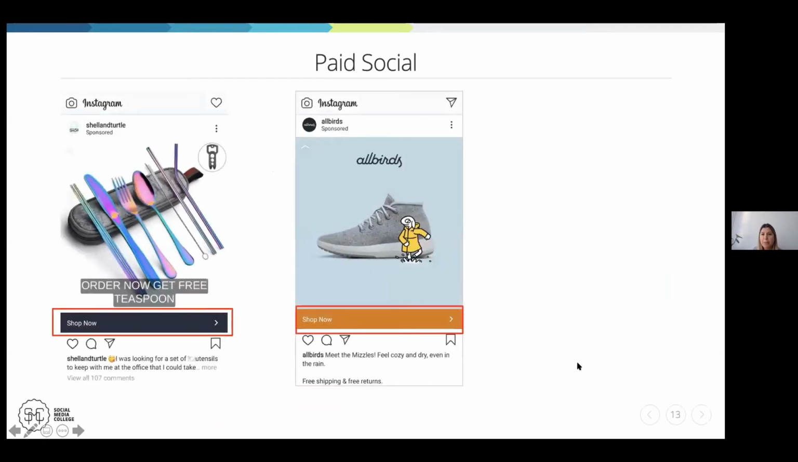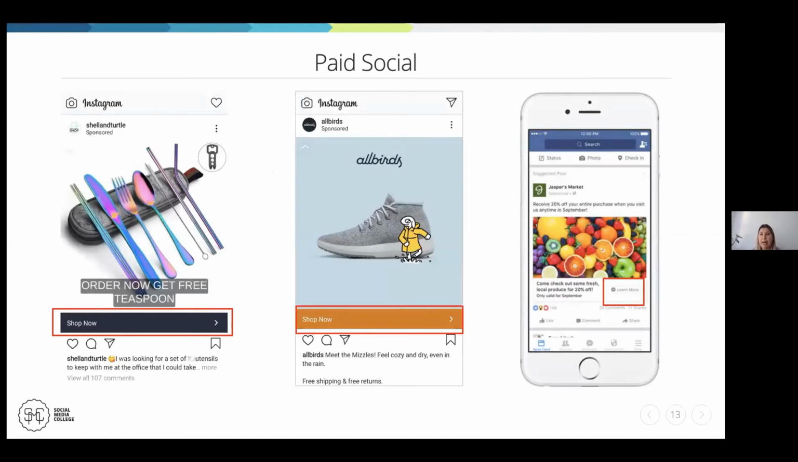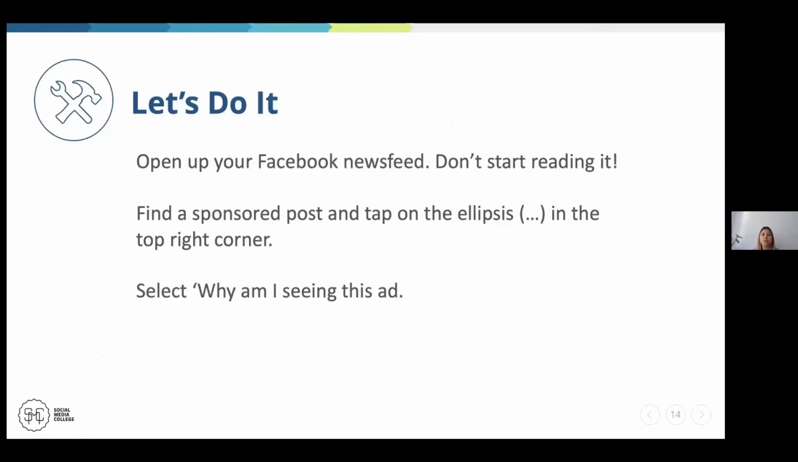So I want you to open up your Facebook feed. You can even do it in Instagram, but I think Facebook will be better because the targeting and why you're seeing the ad is actually going to be communicated. If you open up your phone and your Facebook feed, scroll through until you find the next sponsored post in your feed.